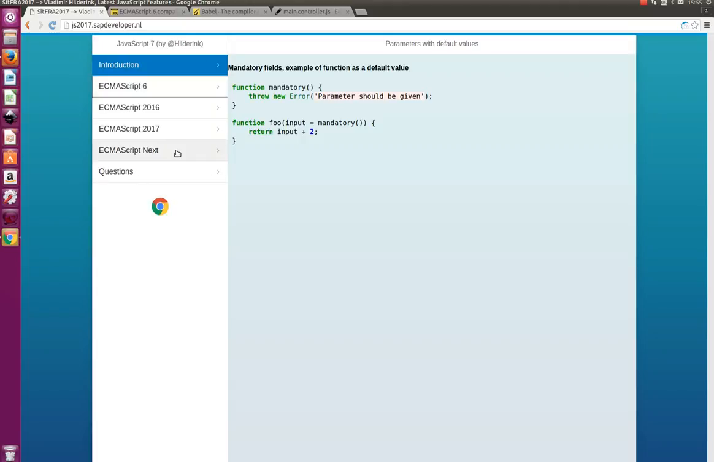ECMAScript Next, that is the name for the latest version. It doesn't have a number yet, so it's a dynamic name.